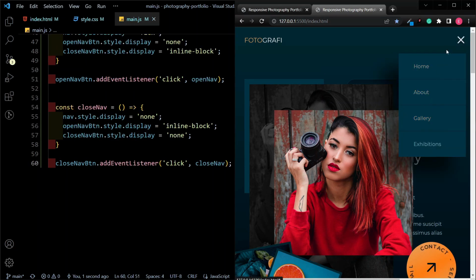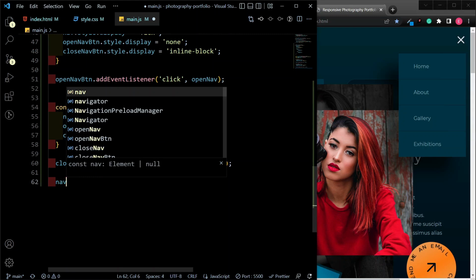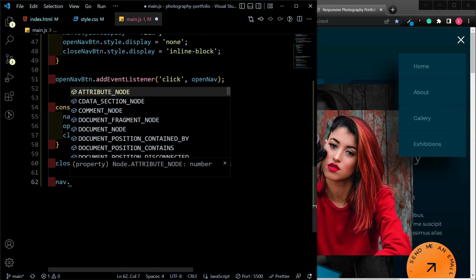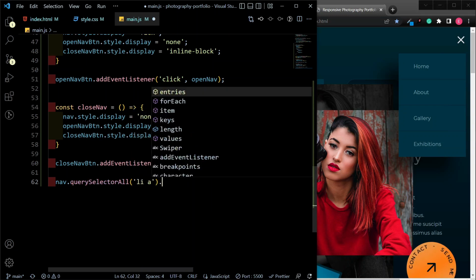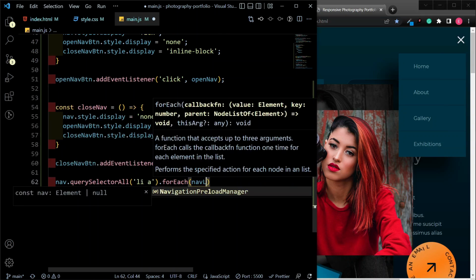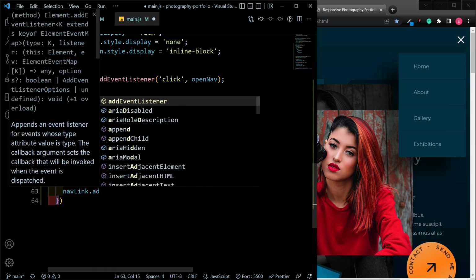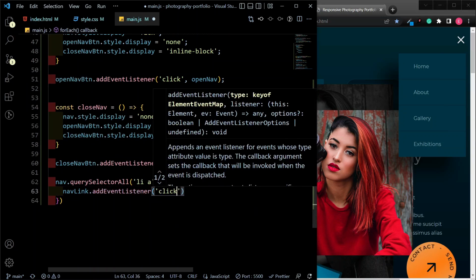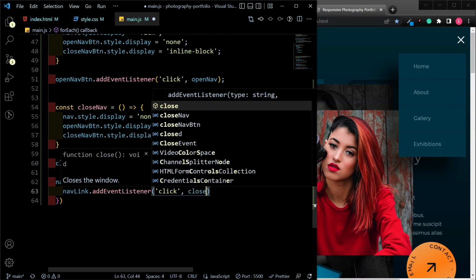I want to close the nav menu whenever I click on any of these links. Okay, so what we're going to do is to grab all the links. So we have the nav, we're going to query selector all and grab the links, and we are going to run a for each loop on that. Let's call each of them nav link, and we are going to run this function. On each of them, let's add an event listener, which is going to be a click event. So on click of any of them, we should call the close nav.